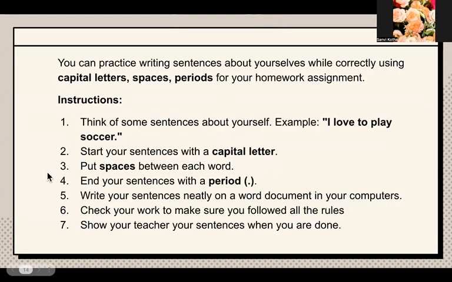So for your activity for this session, you will be making a sentence about yourself. An example of this would be I love to play soccer. You can start your sentence off with a capital letter using the shift and the caps lock. And to put a space between each word, you can use the space bar. To end your sentence off, you can use a period.